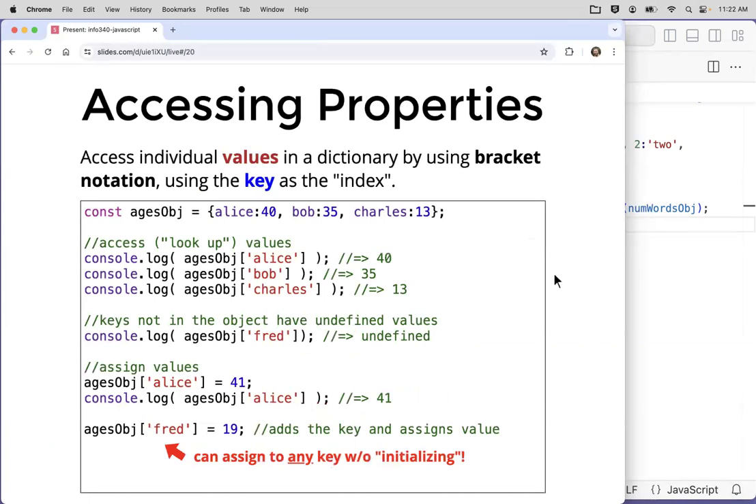Once we have our data structure, we can access the individual values of that data structure by using bracket notation, the exact same way we do with an array, or the same way you might do with a dict in Python. So if I have my ages object here, a different one, with different people in this example, that's fine. I can look up those values by putting the key inside of the brackets.